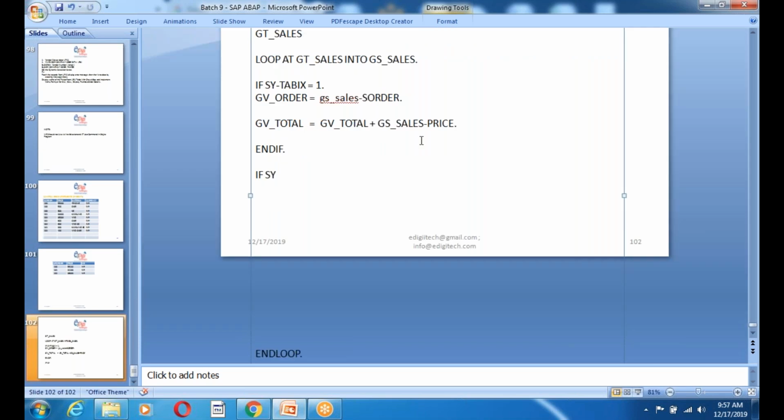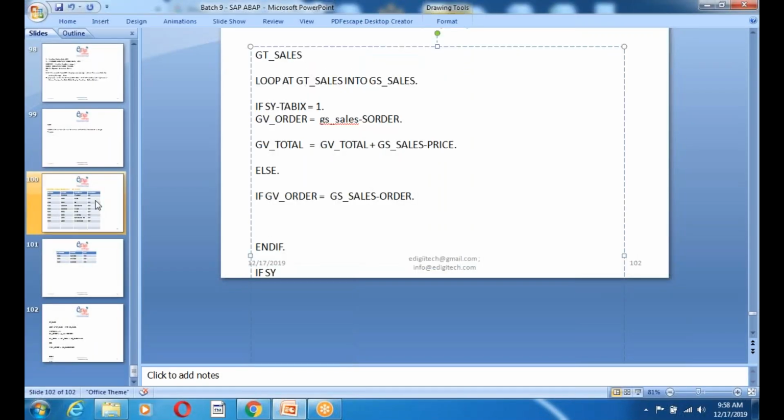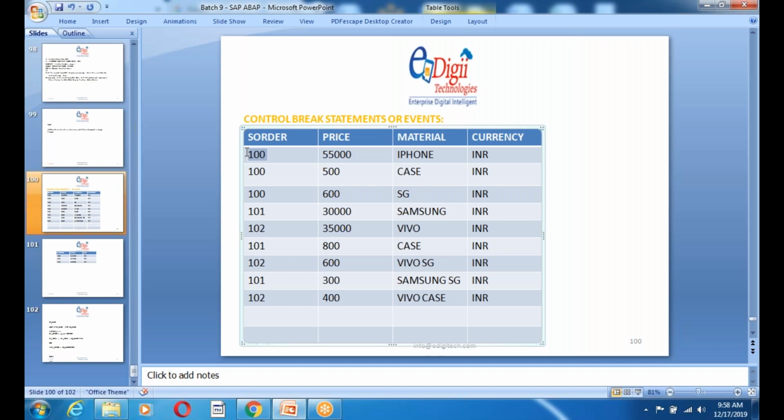But else, if it is not the first record, what will I do? I will check the condition: if GV_ORDER is equal to the current order or not. If it is equal, I will come here. So first time it will save this order number in GV_ORDER, and I will calculate the total equal to total plus 55,000. Total is always 0 initially.